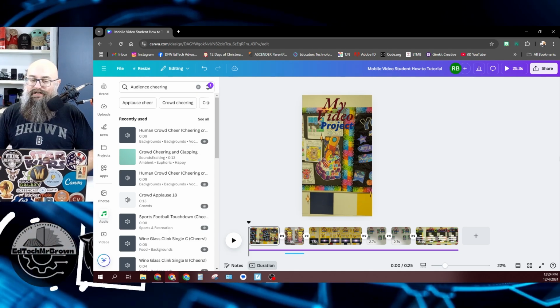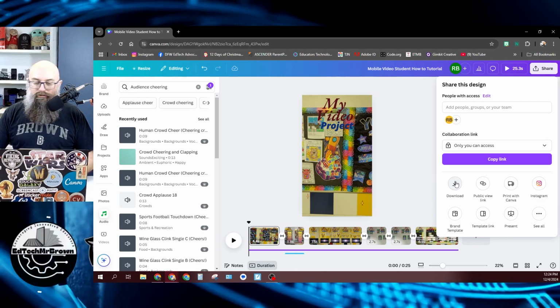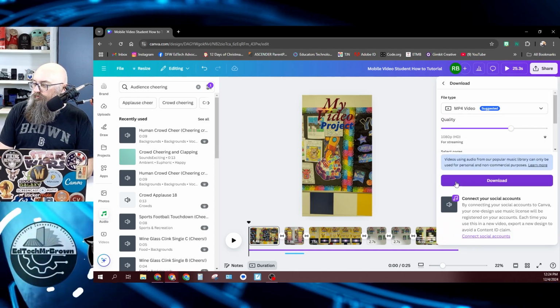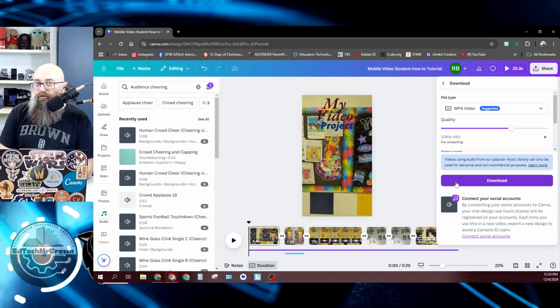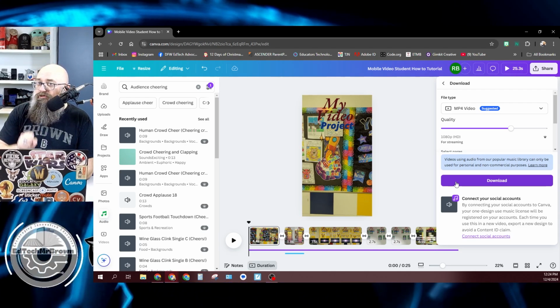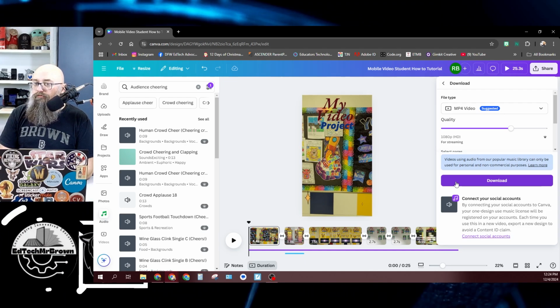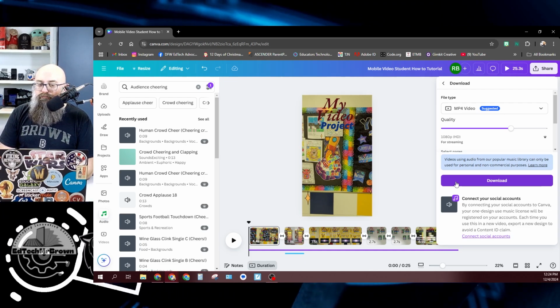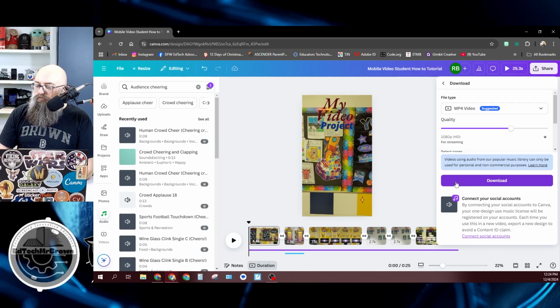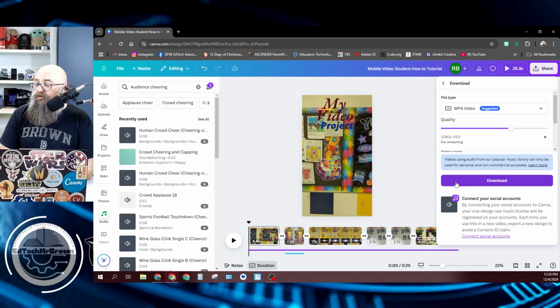The last step here would be downloading it. Okay, so I go to share and I can download my video that way. It's going to allow me to download it as an MP4, and then what you do with it from there is up to your directions on your project. Are you going to go turn it into Google Classroom? Are you going to upload it to YouTube? Are you going to put it on a Wakelet board or a Padlet or something? Where does your teacher expect you to put this? That's how you get your MP4 file to turn in, though.